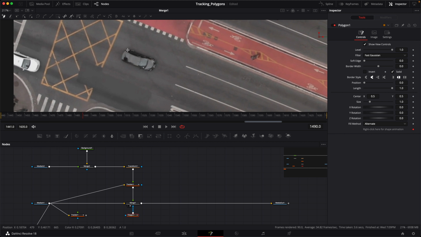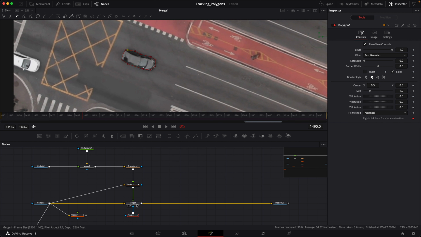So let's add in a mask. I'm just going to do this real rough. Now we have this mask, but we're not seeing the shape, which means that we need to invert this because we want to cut out the logo wherever the car is. There's a couple of ways you can do that. You can go inside the polygon, and inside here you can hit invert, and you can see there it is.